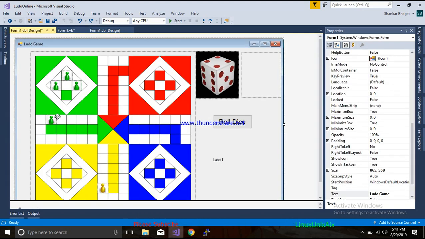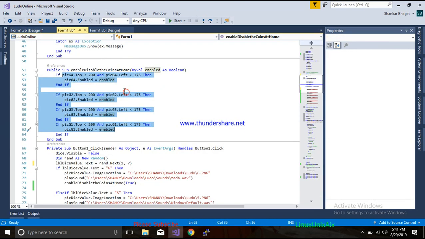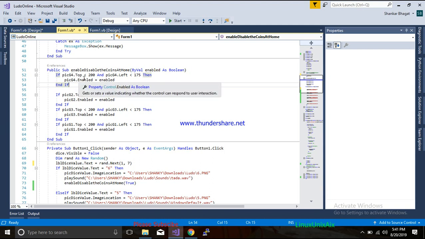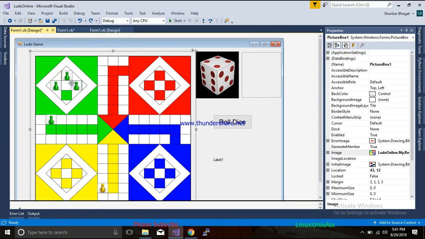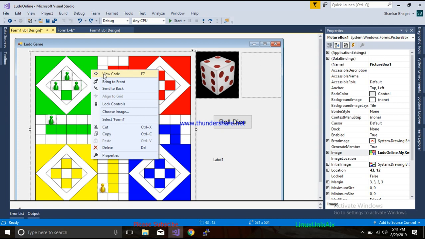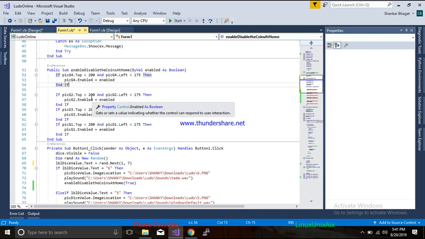These are the names of these four pictures. I check whether the position of these pictures is at home, using the top and left of the picture. If the picture's top is less than 200 and left less than 175, that means the position, see, this is the picture and its position is 92, 216. If the coin is here, inside the house, its left and top will be less than 200 and 175.